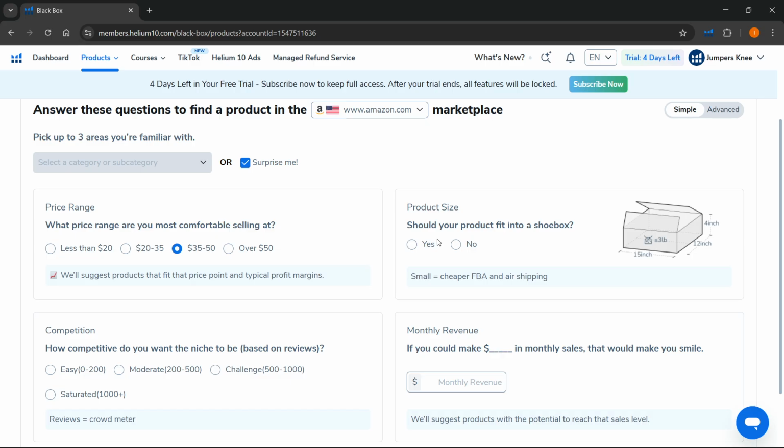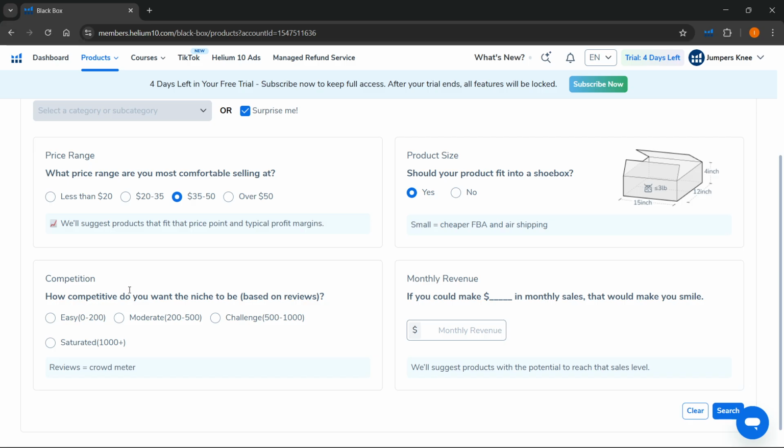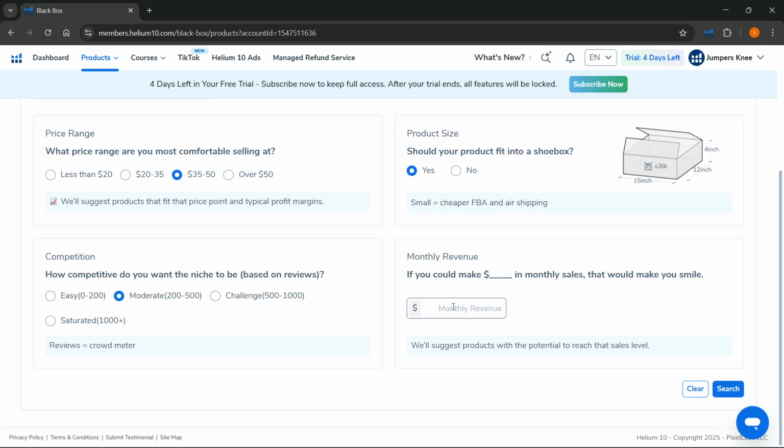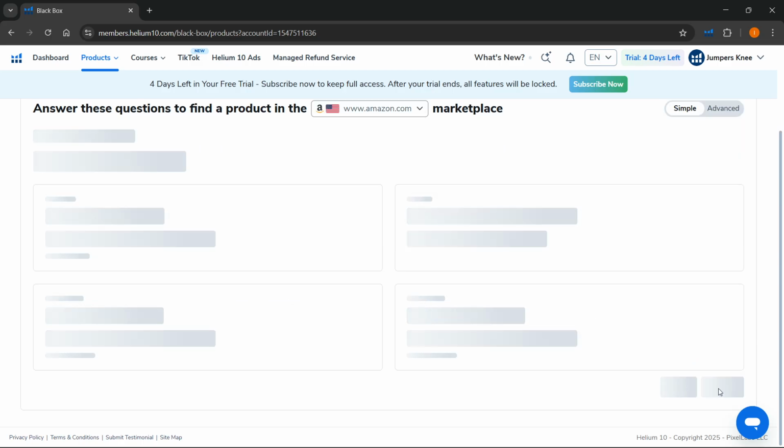Product size: if your product should fit into a shoebox or not. I'm going to do yes. This is the size of a shoebox over here, you can see it. Then you can see the competition. It says how competitive do you want the niche to be. I'm going to go ahead and do moderate. And then the monthly revenue, what you wish to make, I'm going to give it $1,000. Okay. Then just press on the search button.